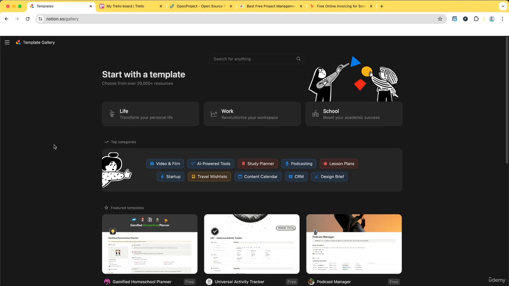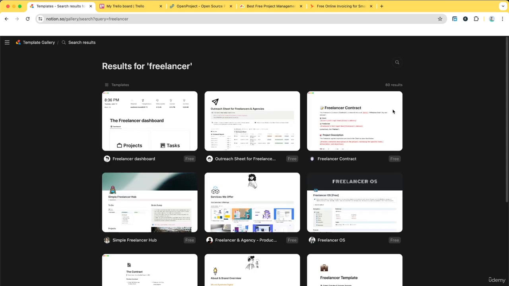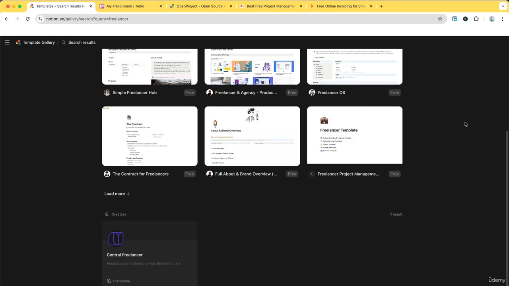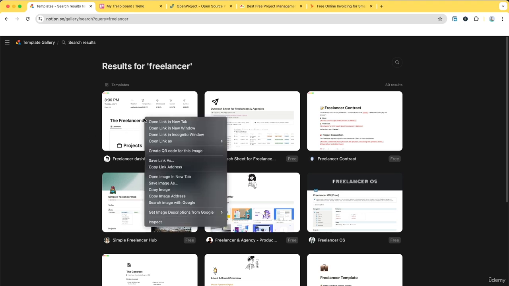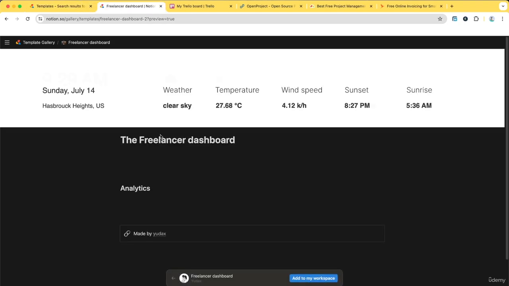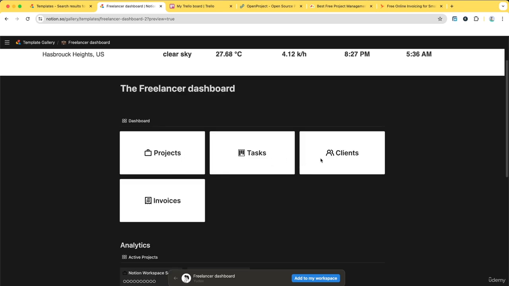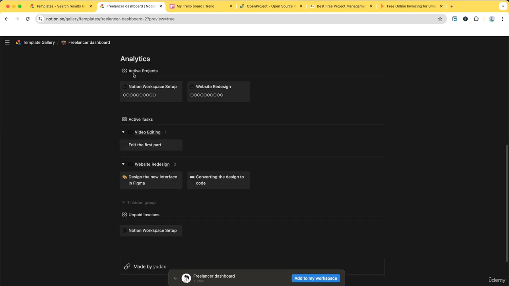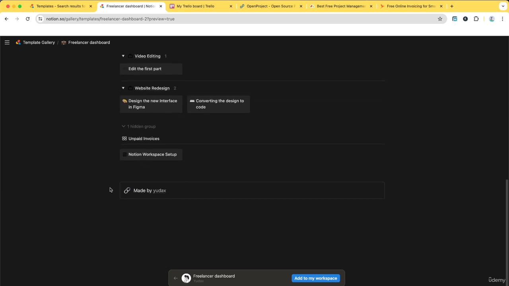Now, the reason why we're here is because starting a Notion page from scratch for project management can take some time. So I think it's best to come up here and look for freelancer. And immediately we can see that we get tons of resources. So first is this dashboard. I'm going to open it in a new tab. Let's preview. So project, task, clients, invoices, active project, and you can change this to whatever industry you're in.